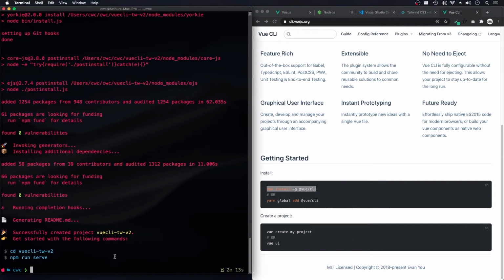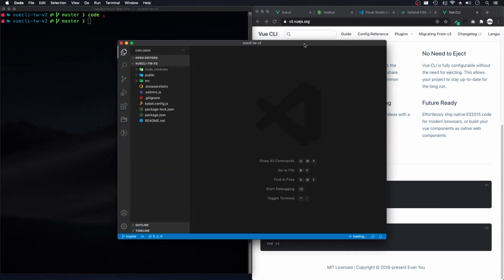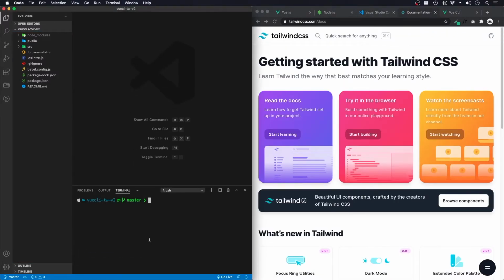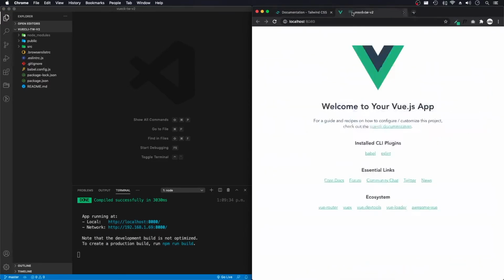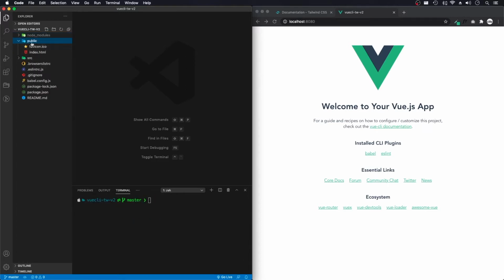That finished installing. cd into vue-cli. I'm going to open up VS Code. Okay, let's set everything up. Let's do npm run serve. Let's see what we have here. This is our Vue app by default. Cancel out of that. Here's our npm packages, public folder, source.